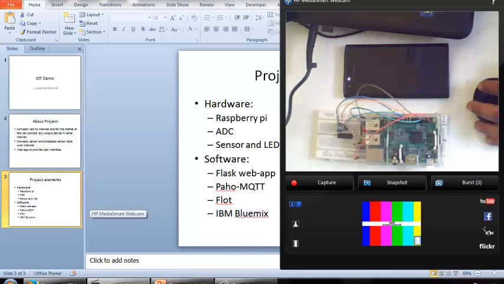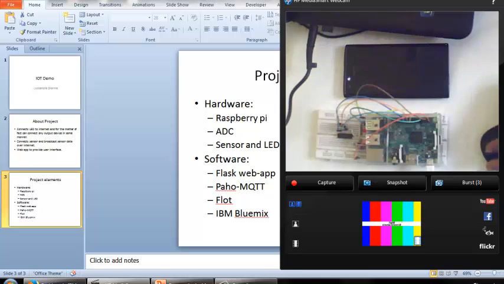So let me show you our hardware piece. I have already created the project. This is our Raspberry Pi 3. It comes integrated with Bluetooth and a Wi-Fi module, so we need not supply any external antenna. Here you can see our A2D converter. I am using the MCP3008, which has 8 channels of A2D conversion.